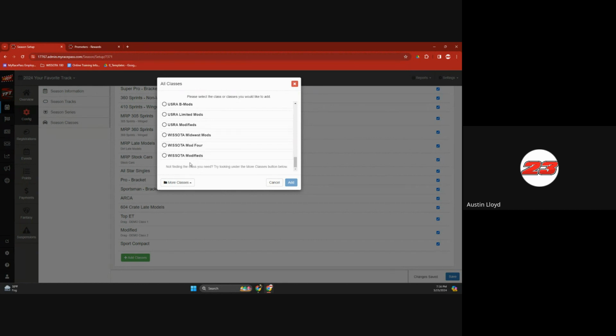Any non-sanctioned class will not have a moniker. So you can see like, mini mods are in here, Midwest mods are in here, limited modifieds are in here, A modifieds are in here. So if you're running an event or a class or for whatever reason using something that is not going to be sanctioned by WISSOTA, choose the generic out of the box class.